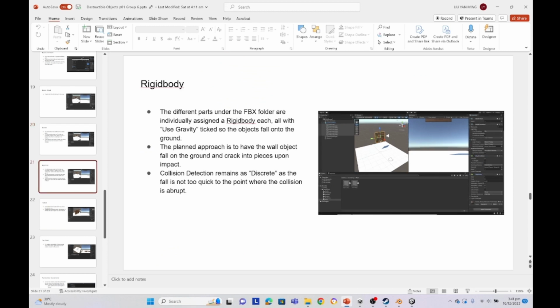They are assigned a rigid body. All of them have use gravity ticked, so the objects actually fall onto the ground. They're individually assigned a rigid body for each of the broken parts. And the planned approach is to have them fall onto the ground and crack into pieces, which they do.